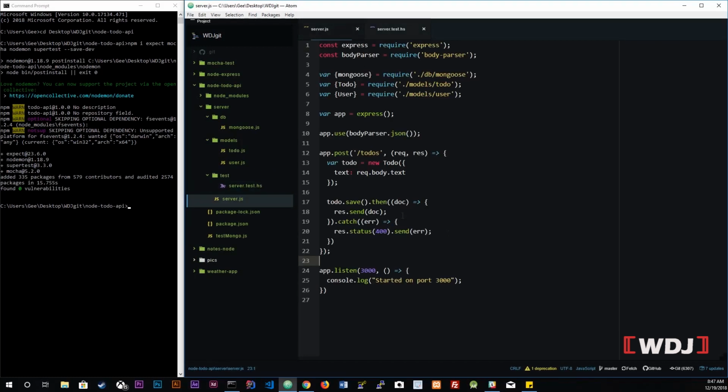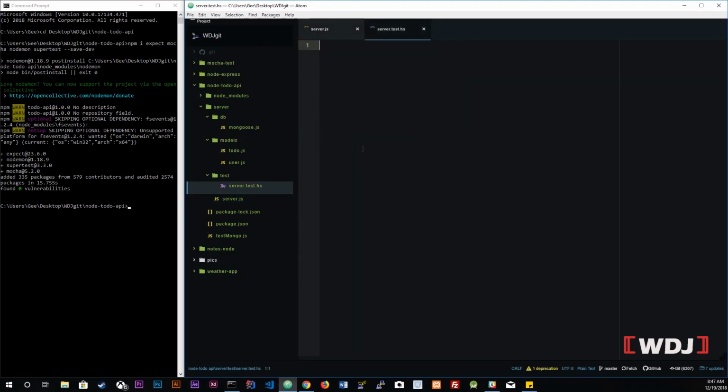Now we will be needing this server, so we're going to actually export this out. So module.exports equals app, just like that. Control save, and in here we will be calling that. So we'll be calling all of our third parties as well. So we're going to do it right now. const expect equals require expect.